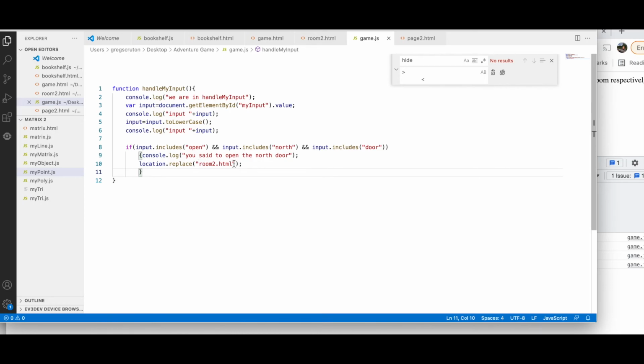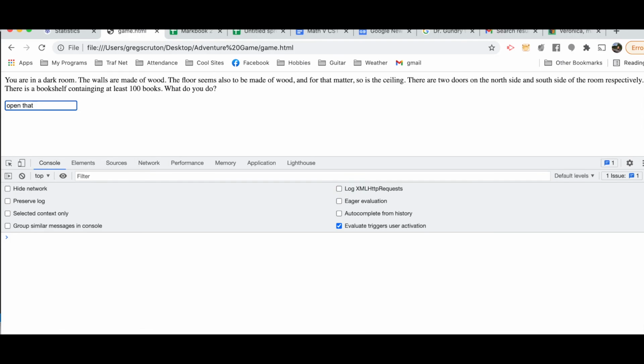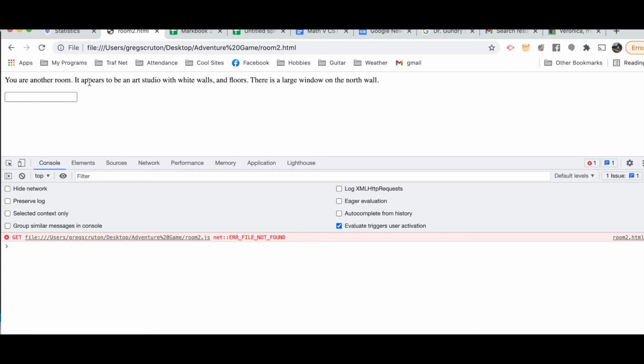Does it bring us to room2.html? Save that, back to here, and open that north door already. Return. And there it is. Look, we're in the new room. You are in another room. It appears to be an art studio with white walls and floors. There's a large window in the north wall. That's how we can get it to navigate from one place to another.